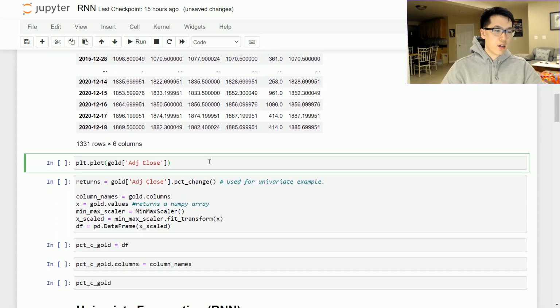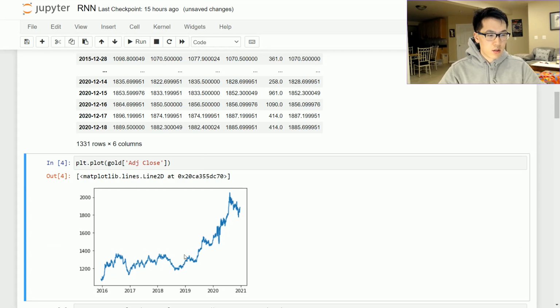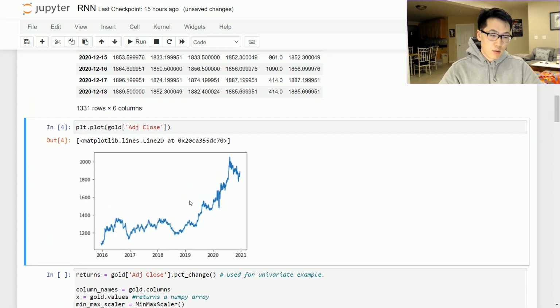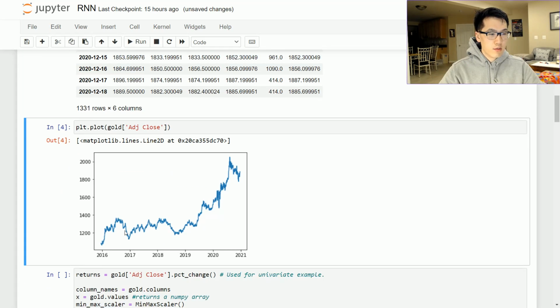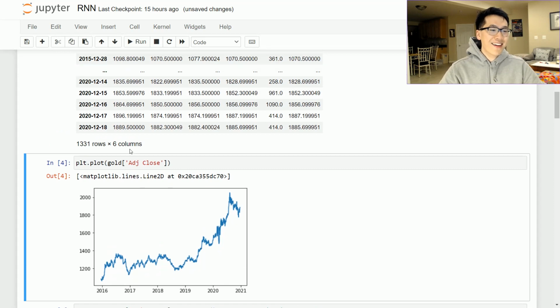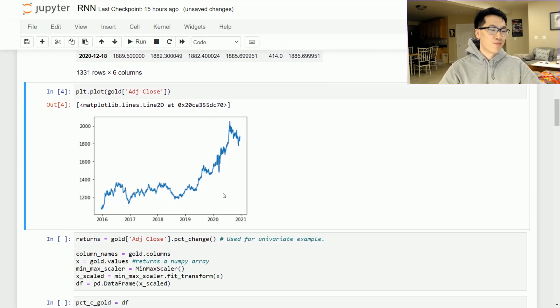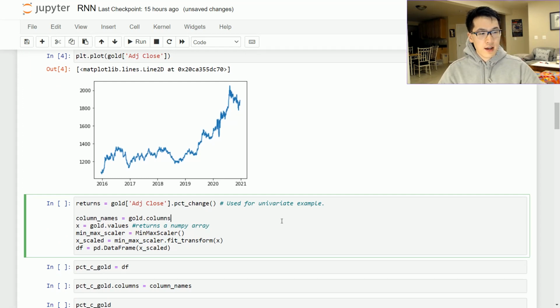So over here, let's plot this. This is the adjusted close. So if you invested in gold like 5 years ago, it's about $1,000. Is that what it was? Yeah, $1,000. You are a very rich person. It's like 100% rate of return. So that's really good over a 5-year time frame. That's excellent, actually.